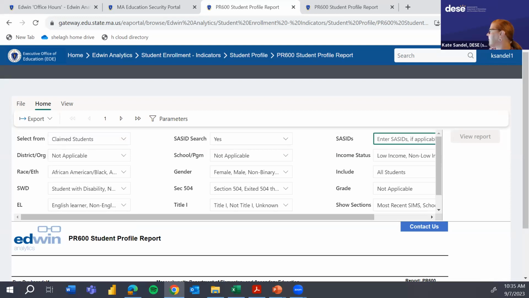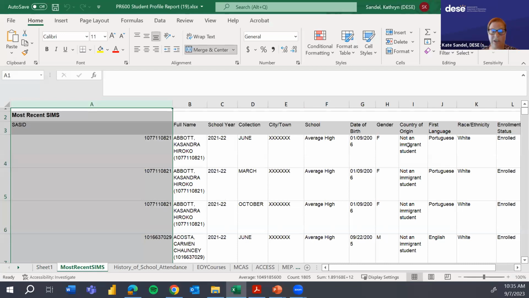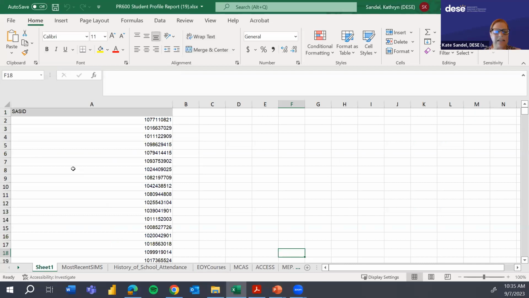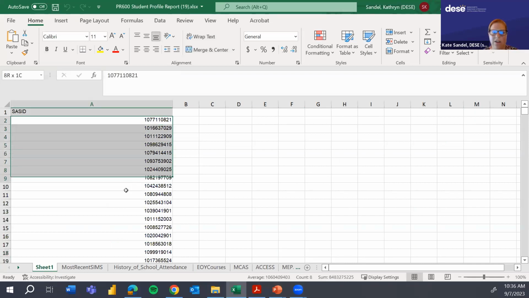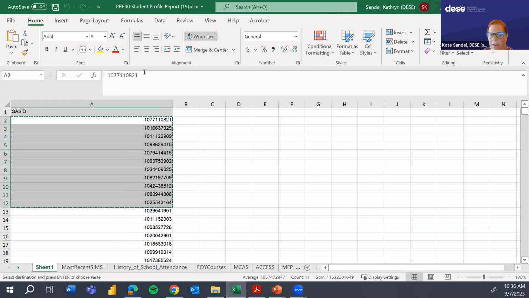Here, I'll give as an example, this is an Excel version of a PR 600 report that I downloaded. This is how it downloads, where each section is for all the kids on a single tab. But I've de-identified a number of them. So let's say I really want these 11 SASIDs. I have them in an Excel spreadsheet. I can just copy them. So they're copied, and then I'm minimizing that.